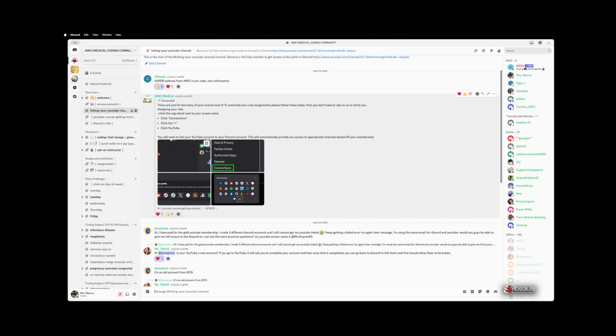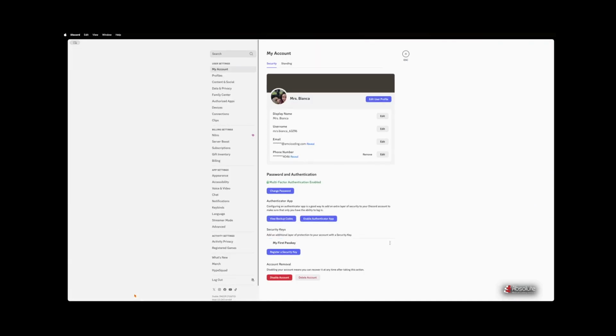Once you come into this server here, the first thing you probably want to do is link your YouTube account to your Discord account so you can get all your perks. The way you do that is you go down to the bottom of your screen in the left corner where you see your picture, your screen name here. You're going to go to the cogwheel, and when you hover over it, it'll say user settings. Click on that and it'll open up your user settings. Once you're in here, you're going to look for connections.